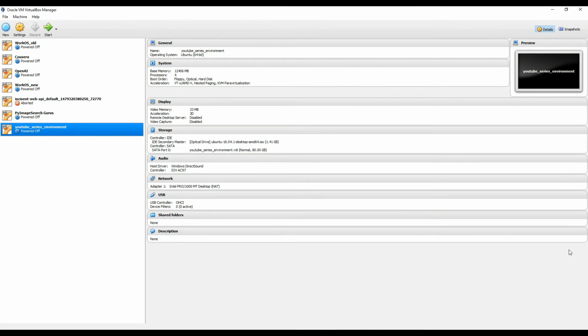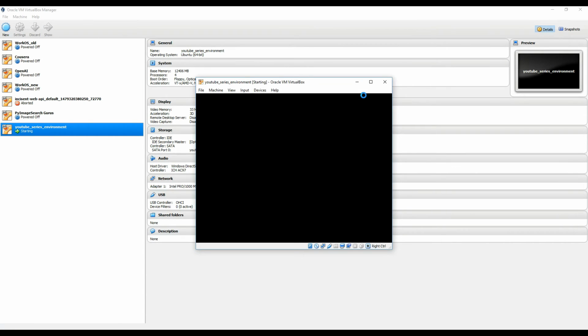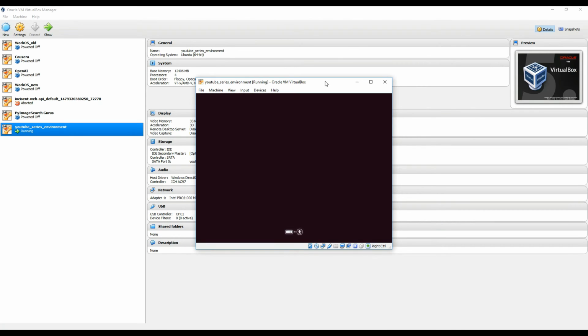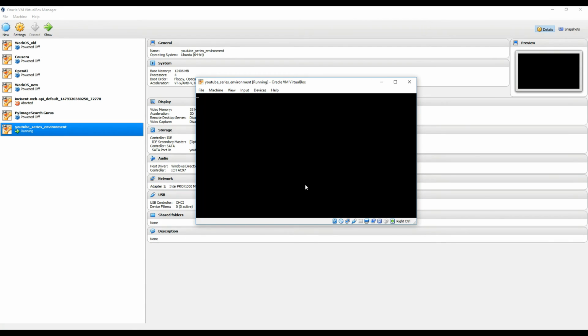If everything was set up correctly, you should be able to hit Start. If this starts up correctly, I'm going to stop the video, and we'll go through the configuration process in the next one. If you see this little keyboard symbol with a guy inside of a circle, that means that you have set up your Linux VirtualBox correctly.